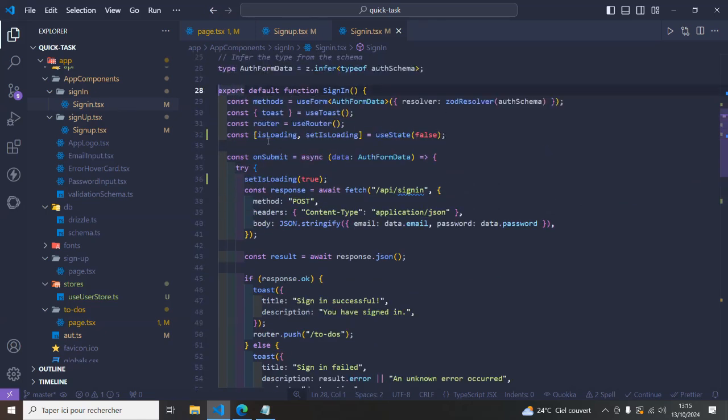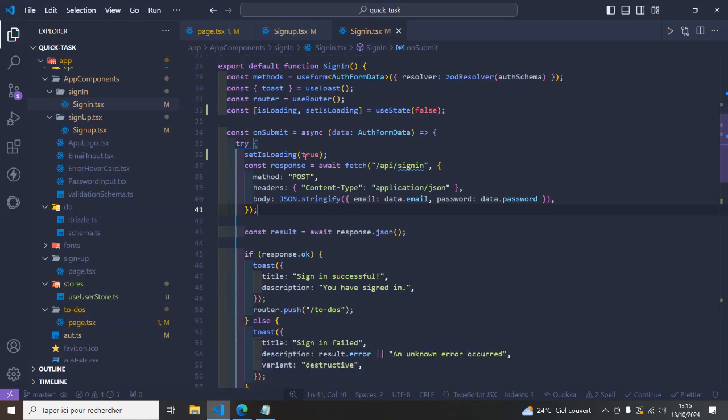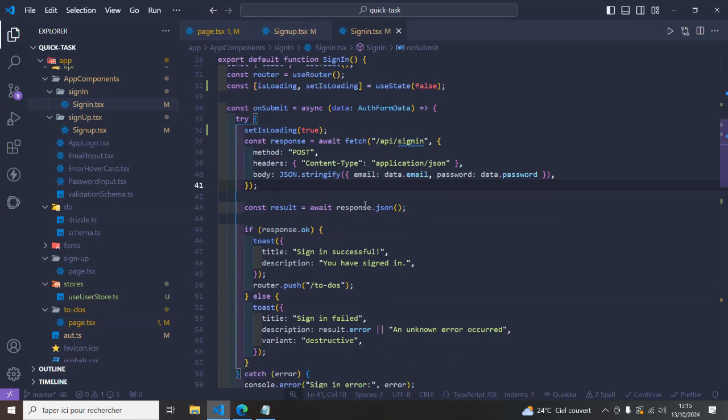So here, I'm also using the isLoading state to show the user when we are hitting the API; the loading text is going to appear in the button. So here, we're going to set it as true, and then we're going to call the API route, and pass inside of this body the email and the password, as I showed you in the sign-in route, and we're going to wait for the result.